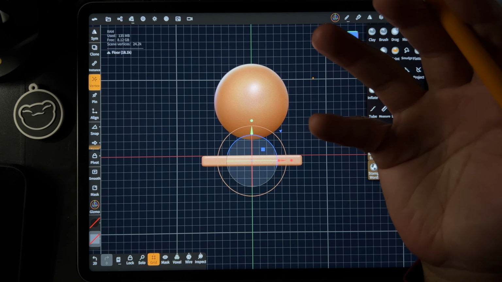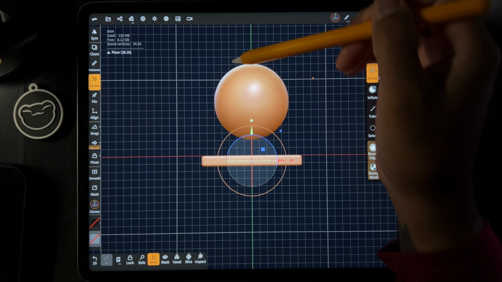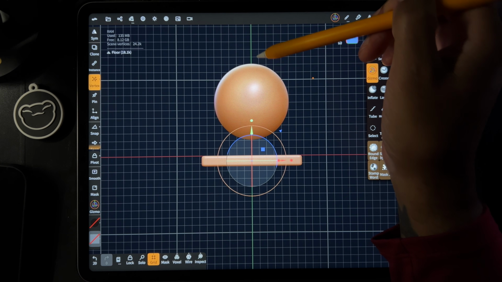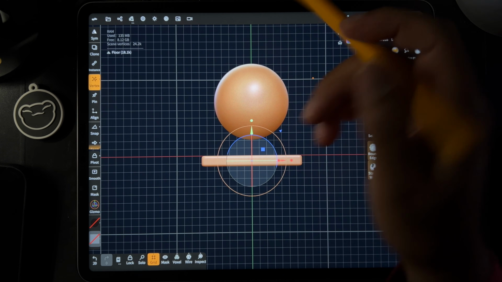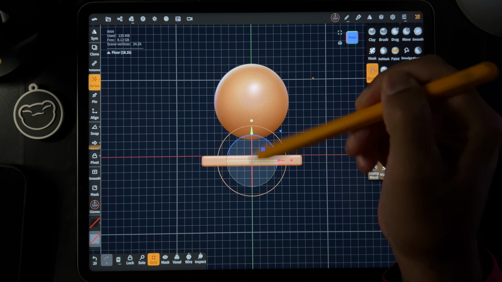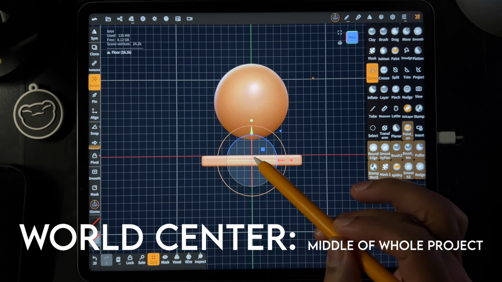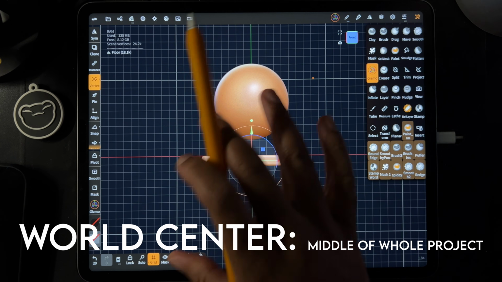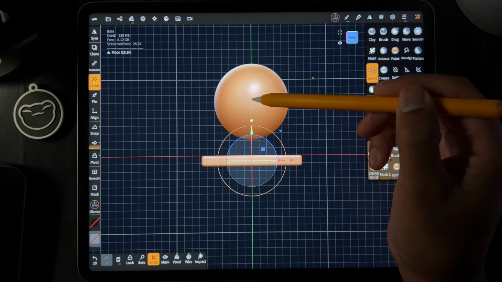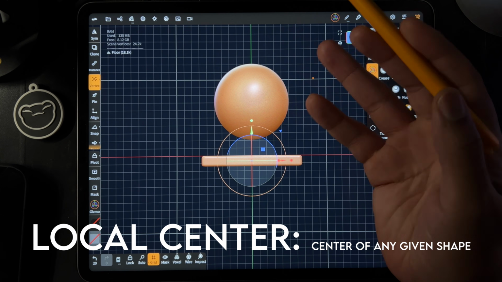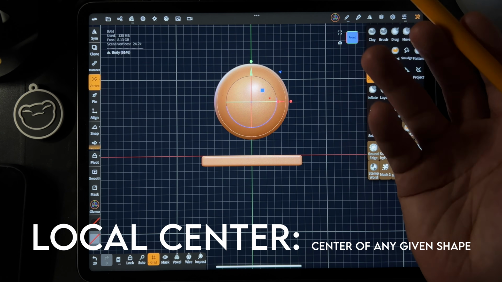Most characters and things we make, we want to use symmetry because that makes it really easy. If we're making a body, we can stretch up one side and it'll be symmetrical on the other side. Right now our sphere is still in the center of our project. See the red line and the green line, where those come together, this is world center. This is the center of the project. This sphere also has a center, but it's not the center of the project. It's the local center. Any shape that you make is always going to have its own local center.